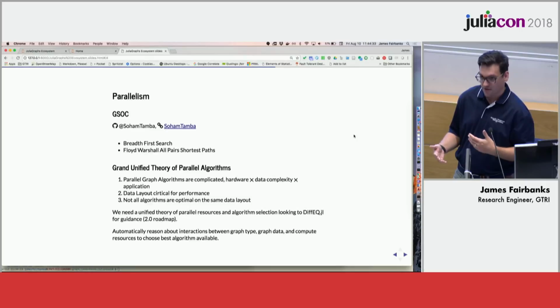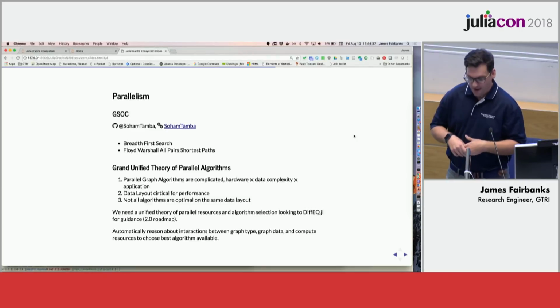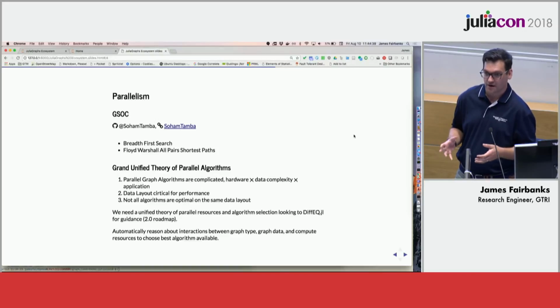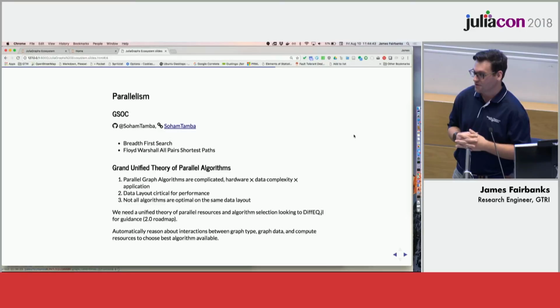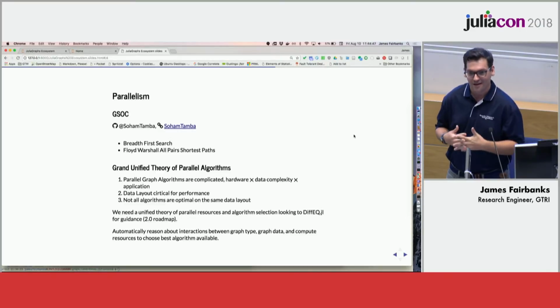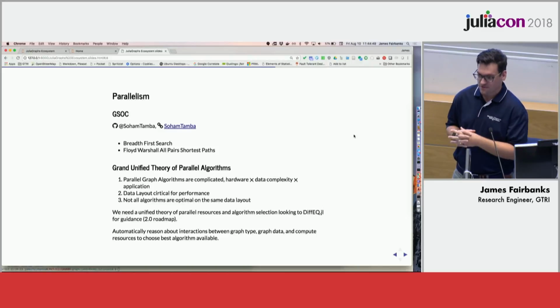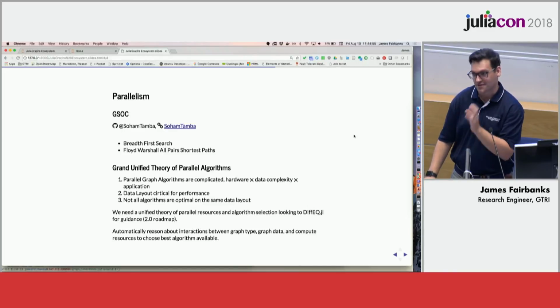brought out some parallel algorithms with Soham on the GSOC, and we don't yet have a grand unified theory of parallel graph algorithms. It's pretty tricky. I think anyone who's done any parallel programming agrees that parallel programming is tricky. So we have some things working now and are looking for the long-term roadmap to get to nail the interface on that.